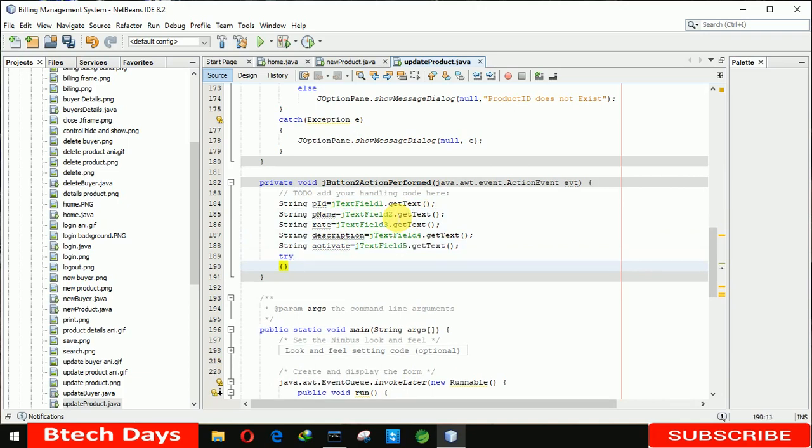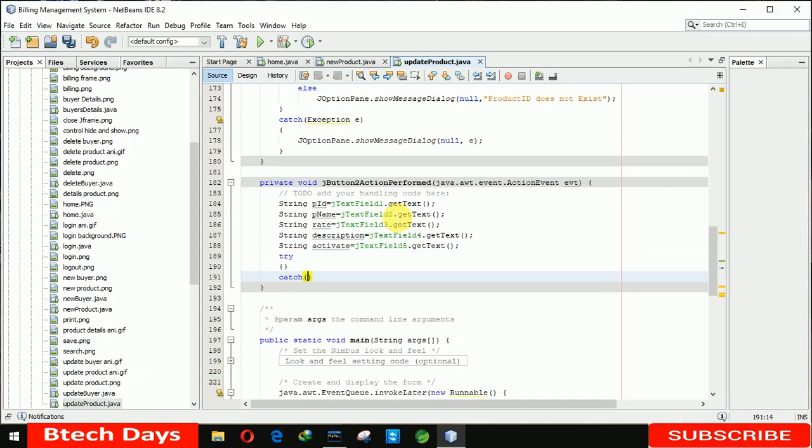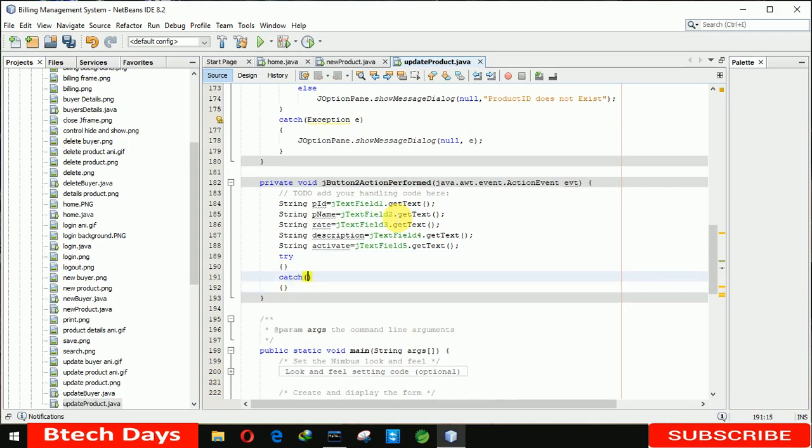Okay, we are writing the code for the SQL, so I am using try catch here. Exception.